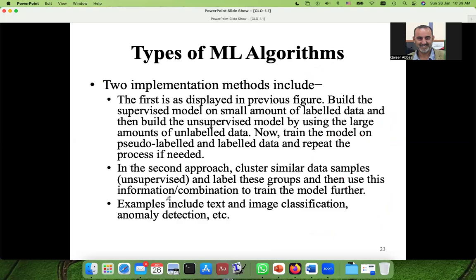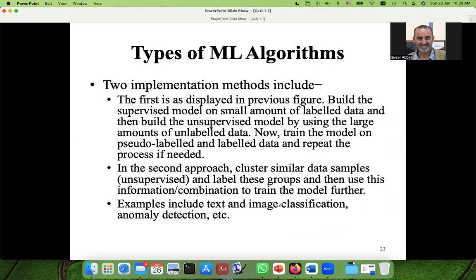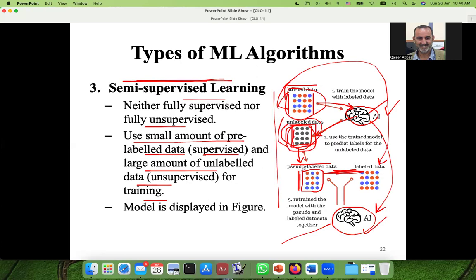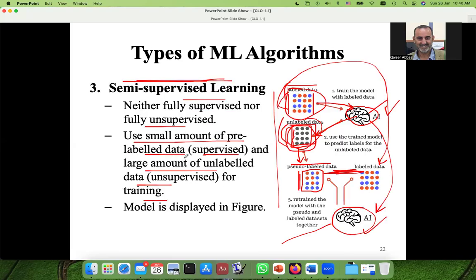Now, this semi-supervised learning is also explained here in two points. The first point we already discussed. This is the discussion of that model. The first is displayed in the previous figure: build the supervised model on a small amount of labeled data, and build the unsupervised model using the large amount of unlabeled data. Now train the model on pseudo-labeled data and repeat the process if needed. This is the illustration of this one.